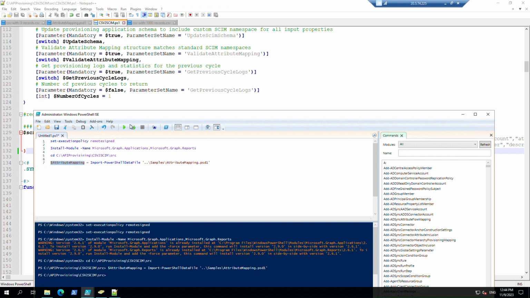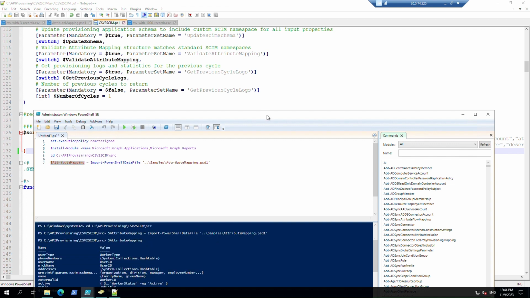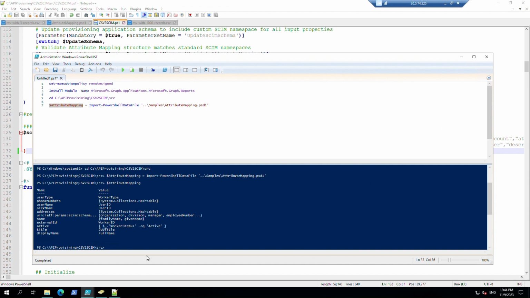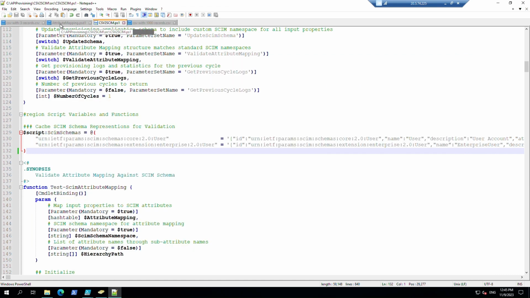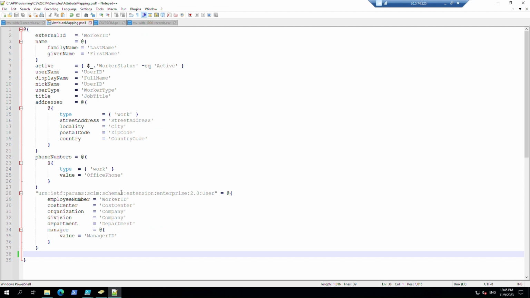Let's check what is inside this file, what these attributes are. As you can see, there are some attributes in here. There are schemas for the users that we need to push to Active Directory and Entra ID. Let me show this one in here. As you can see, this is that file.